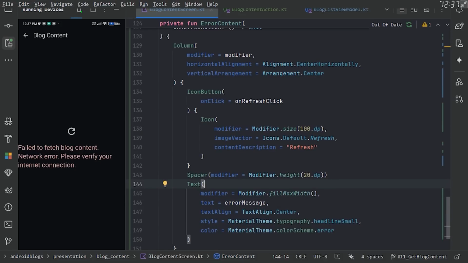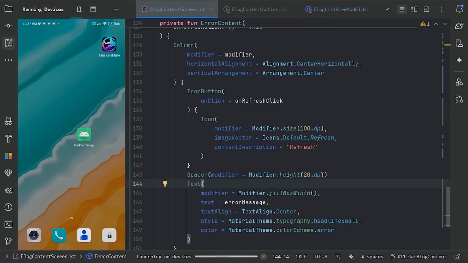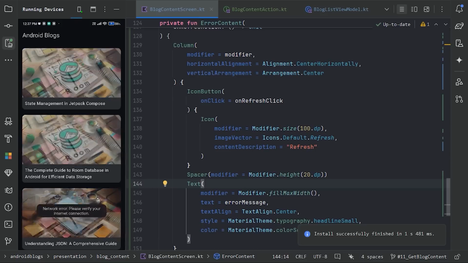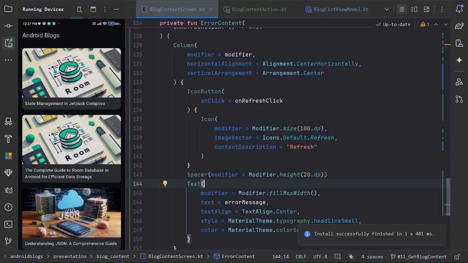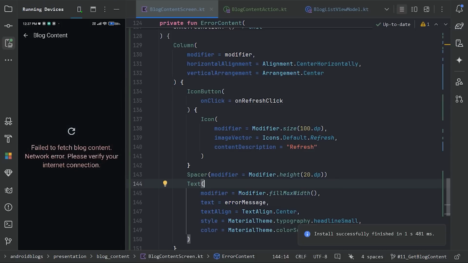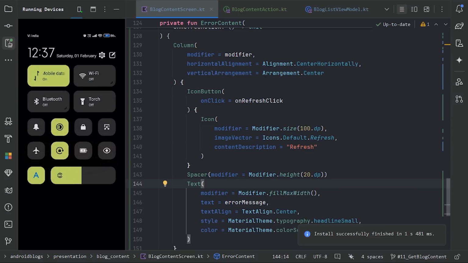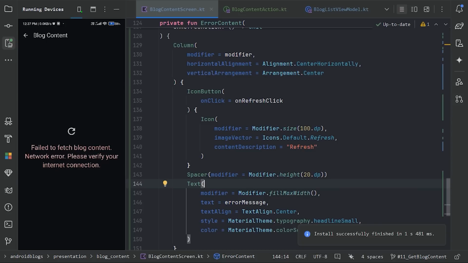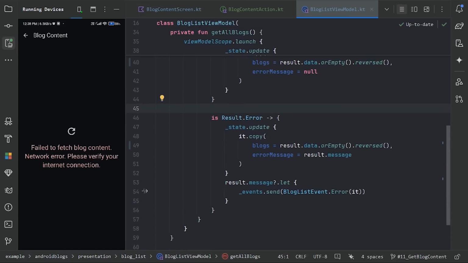And let's run our app again to see how this is looking. And we got the toast and open the first block. And here now it is looking more good. So if I click on this refresh button, then nothing will happen. But if I open the internet and now if I click on this refresh button, it is not fetching the block content. So let me see, is there anything I forgot to do?